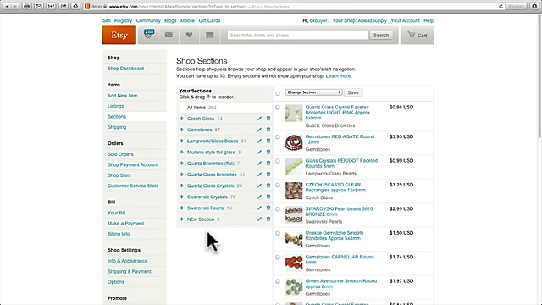Now, I have my shop sections arranged in alphabetical order. Alright, how do you do that? Etsy features an option called Click and Drag to Reorder. This is the little icon that you will see on the left side of each of the shop section titles that you've set up. And you notice that when you put your mouse cursor over that icon, it turns to a four-headed arrow.